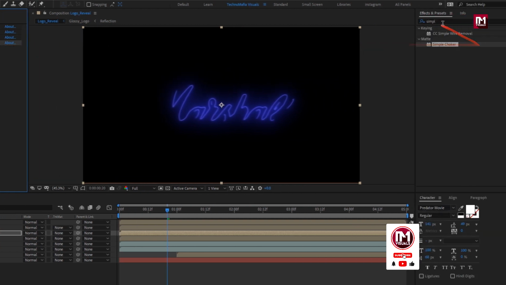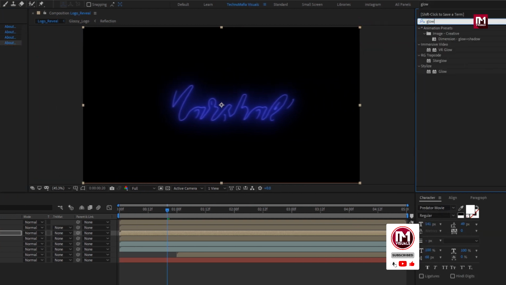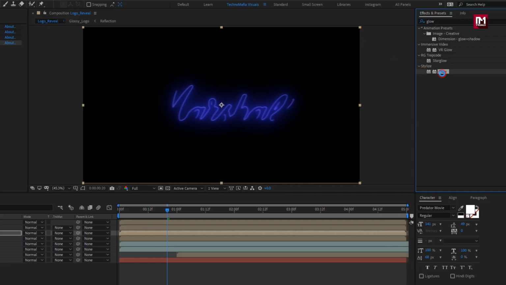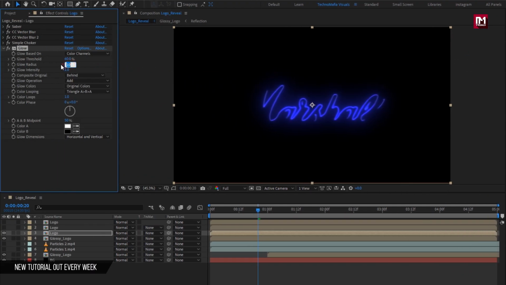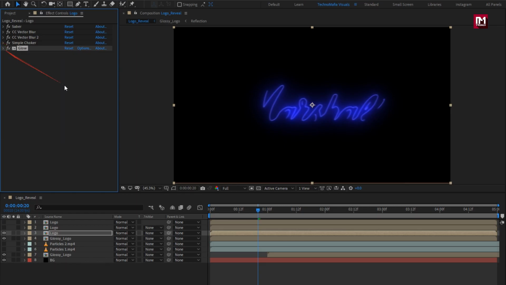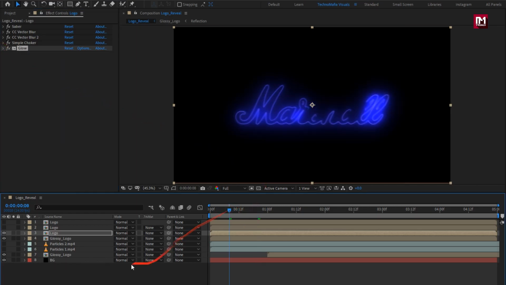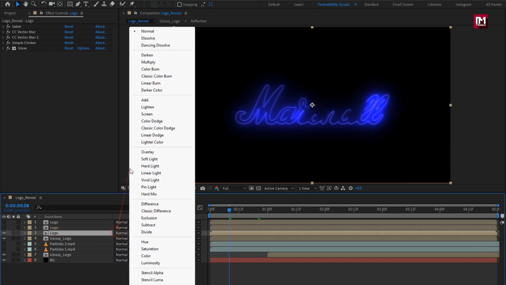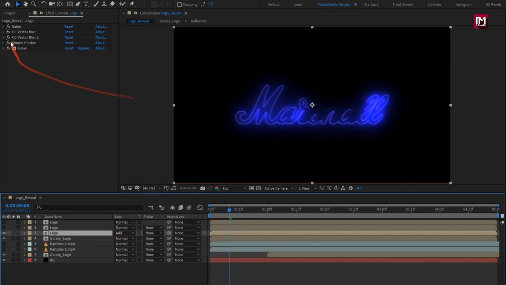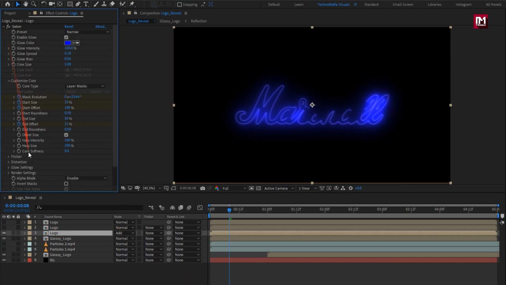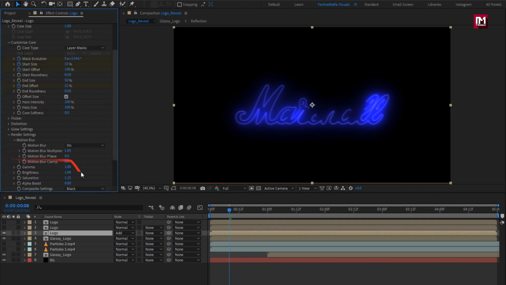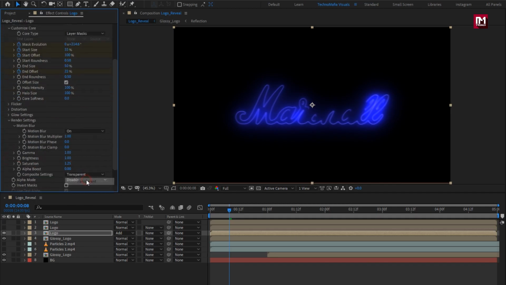Now in Effects and Presets, search for glow. Add it to the logo composition. For logo, set glow radius to 67. Now for logo, set mode to add. For Saber, in render settings, set composite to transparent.